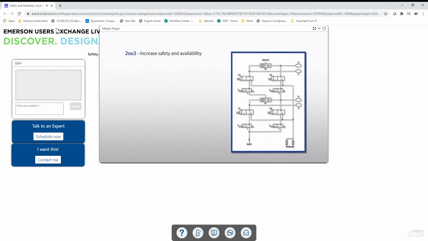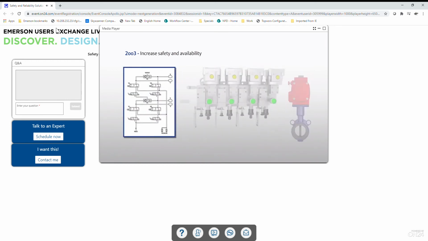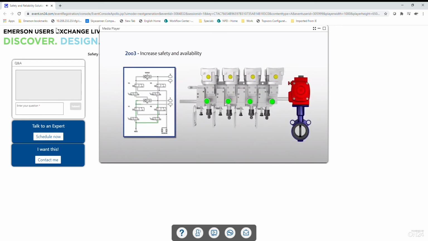A 2 out of 3 is the best of both of these systems. It increases your safety and availability. As this demonstration will show, at least 2 out of the 3 systems need to fail before we have a total failure. This increases your safety and availability.